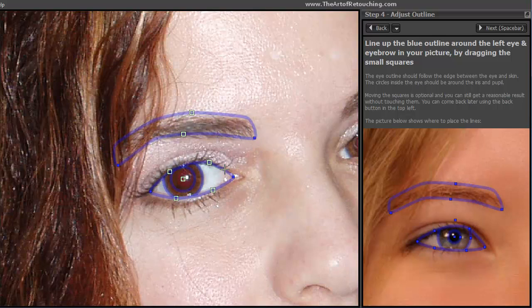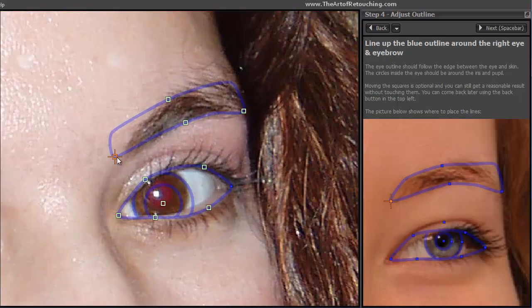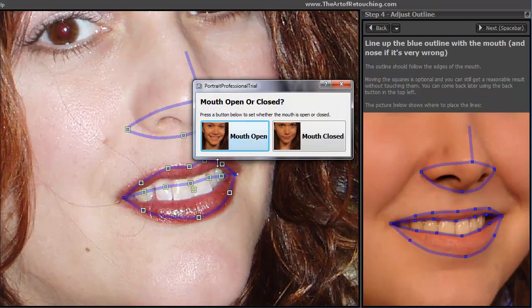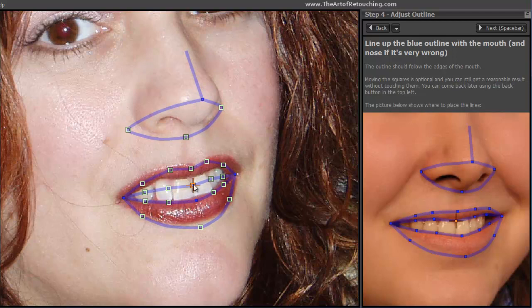I'm just going to do that. It's going to do that. Enter. And then you hit the space bar. And then I'm going to adjust this one a little bit. It doesn't have to be perfect. Space bar. I'm going to say it's an open mouth. Then I can grab this point and open that, bring that up.